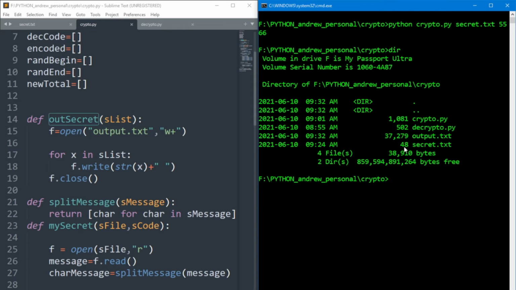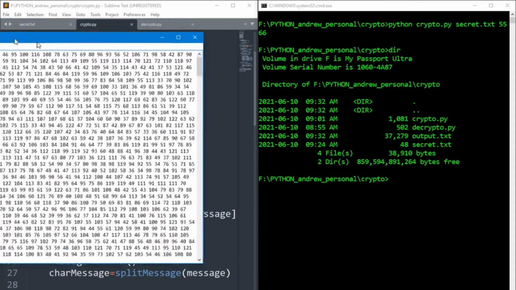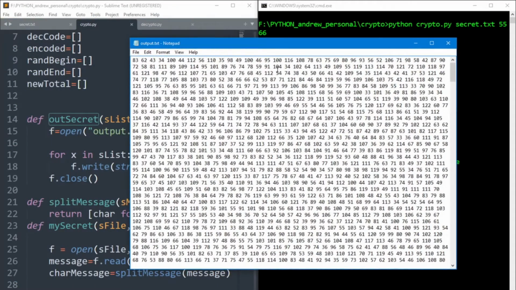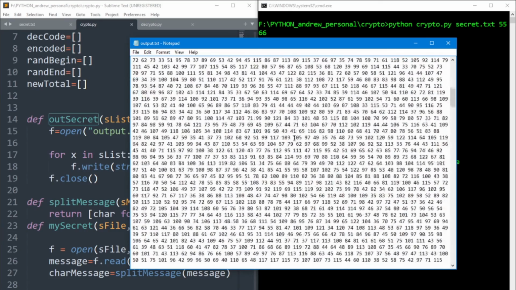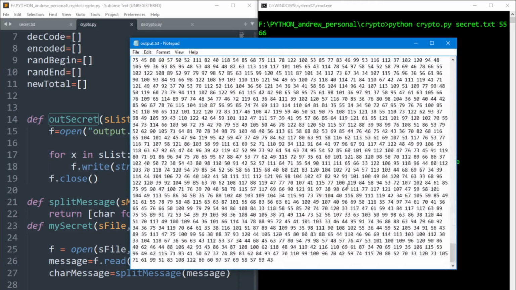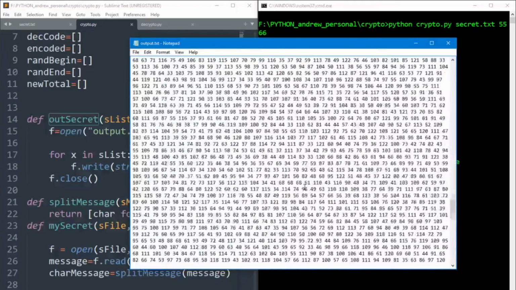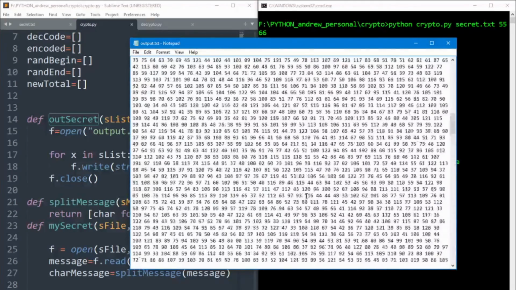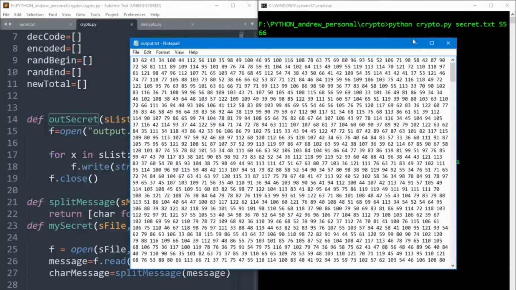See, the original message was 48. The new one is much bigger. Now I'm going to open that up, and you can see what the data looks like. Inside here, we've got our integers, and at first glance this looks like nothing, which is totally fine, because we want our secret message to be hidden. Okay, so I'm going to close that.